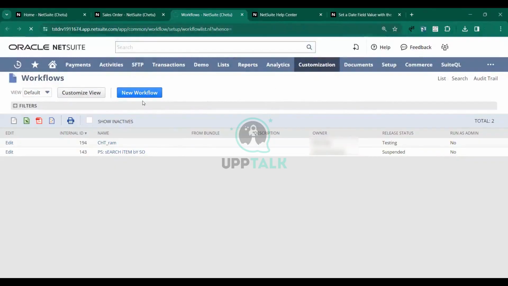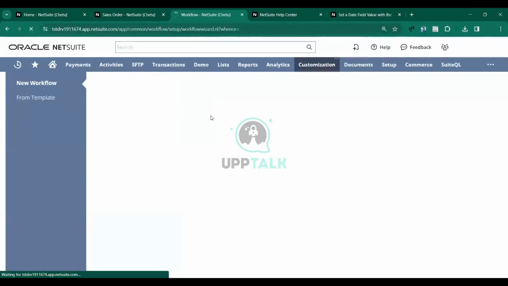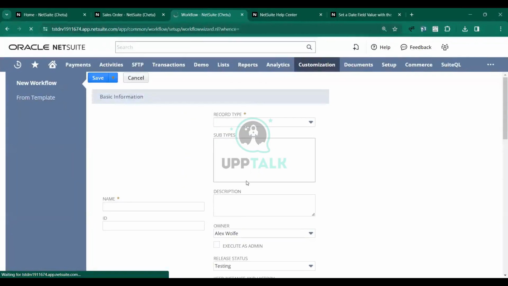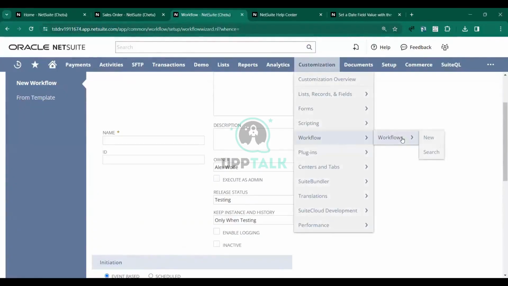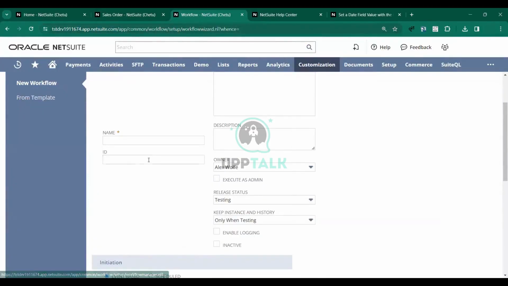Let me quickly create a workflow here, and I will show you how we write a workflow. This will be the skin customization workflow. Workflow, new. Then you can type any name.